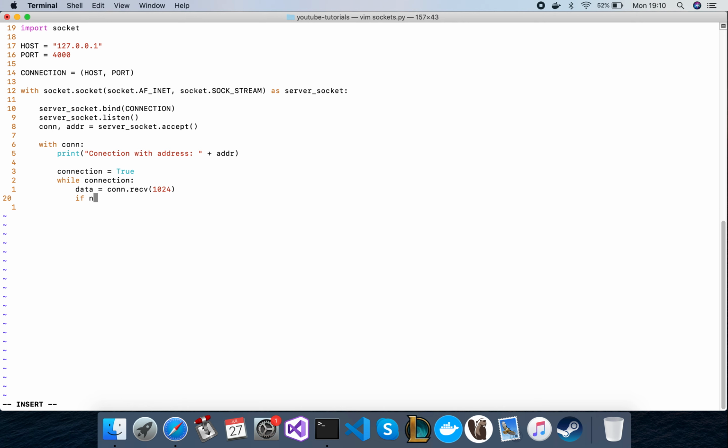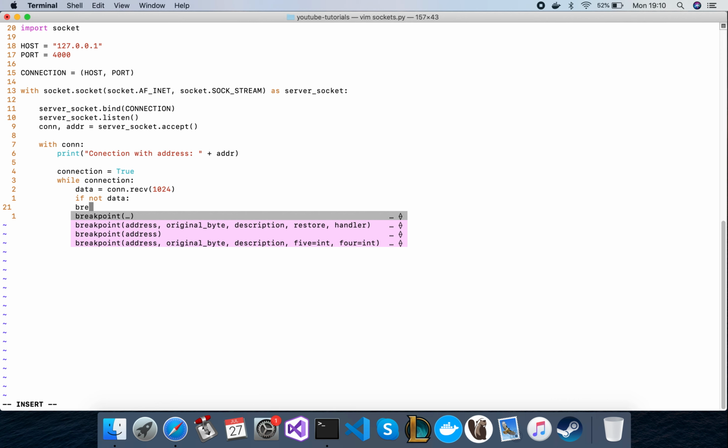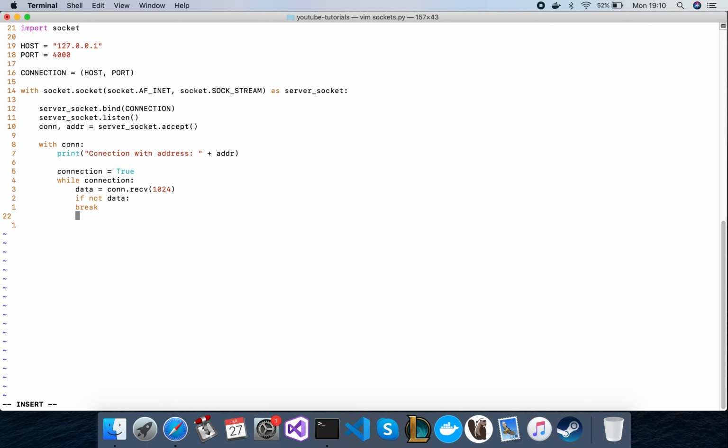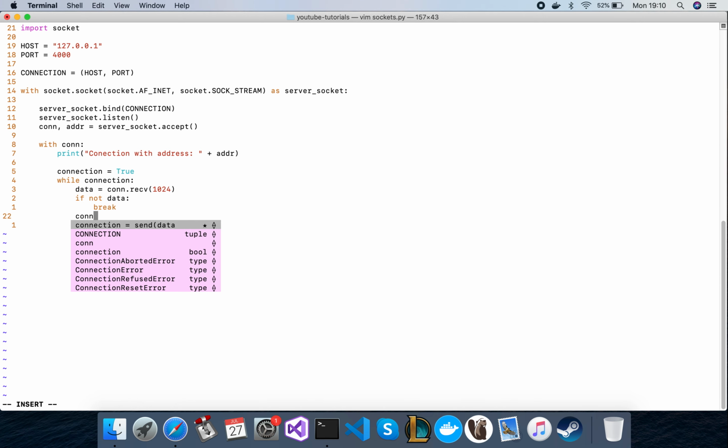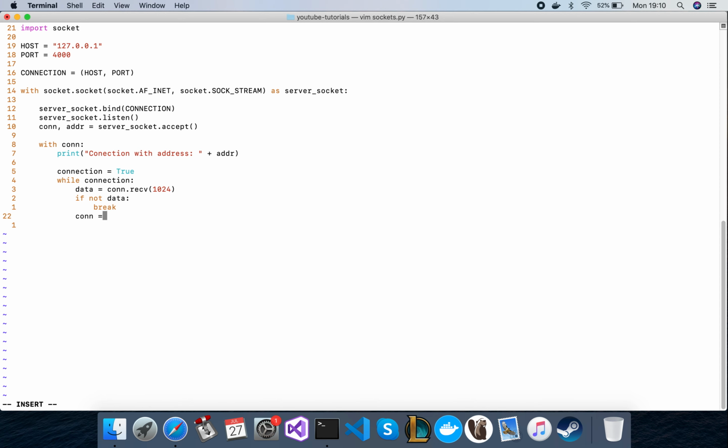And here we can say if not data. This means if there is no data received, you just break out of this loop, and it should be here, and say connection is... so this basically means that the connection sends the data back.